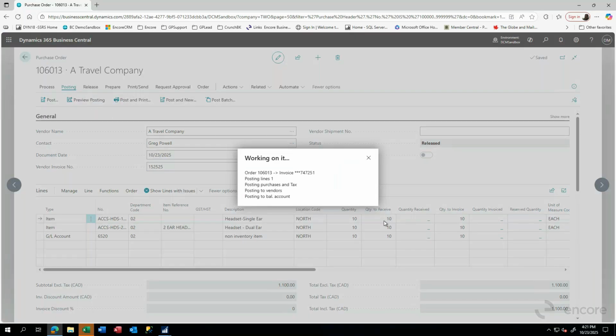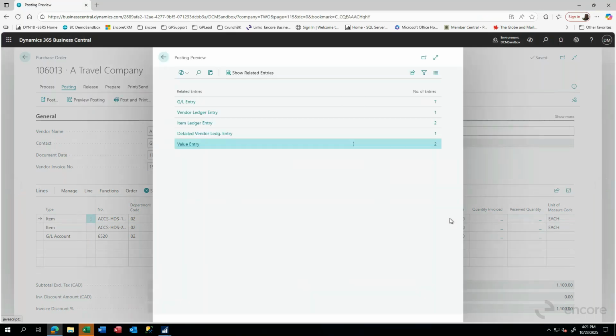And then at this point, I can go this and I can preview the posting. And it's going to automatically receive 10 and invoice 10. As you can see here on the screen, it says invoice receive 10. And now what it does is it says this is what I'm going to get. So there's my general ledger entry 1. I got 2 item ledgers, 1 detail ledger.